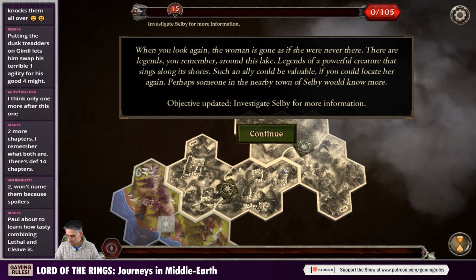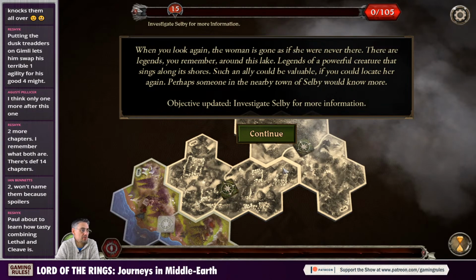And we read some stuff. So, when you look again, the woman is gone, as if she were never there. There are legends you remember around this lake, legends of a powerful creature that sings along its shores. Such an ally could be valuable, if you could locate her again. Perhaps someone in the nearby town of Selby would know more.